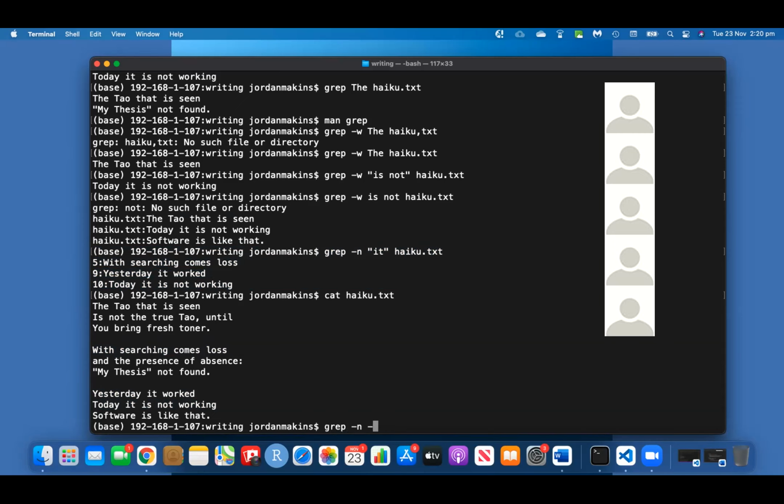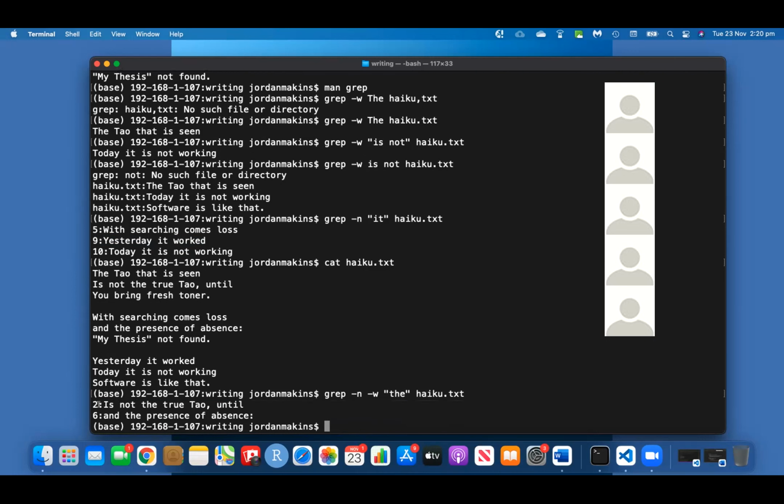We can combine arguments with grep, so we get the line number and the word boundary, the unique word, exact match. To get the line number, and we're making sure that it's the word by itself and not thesis or therefore and so on and so forth.